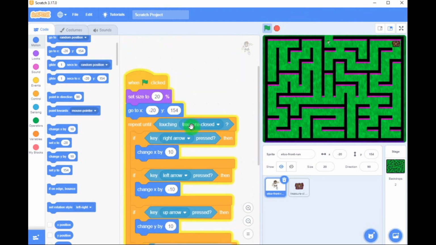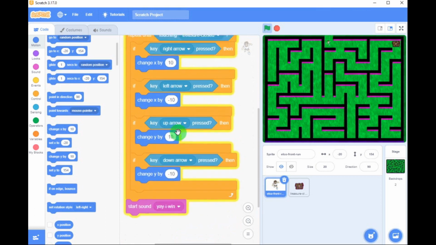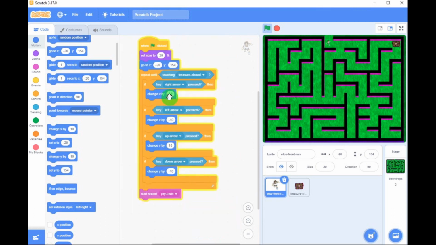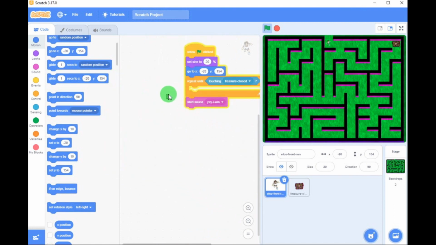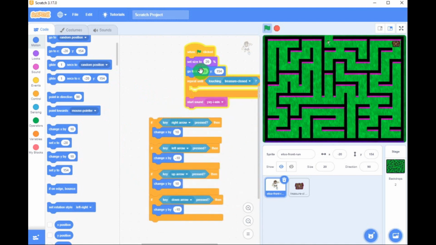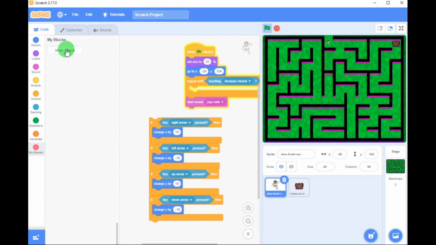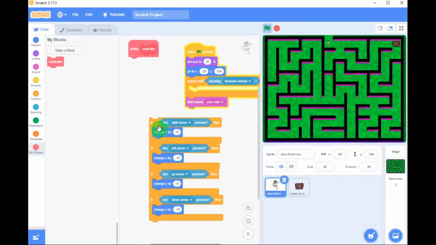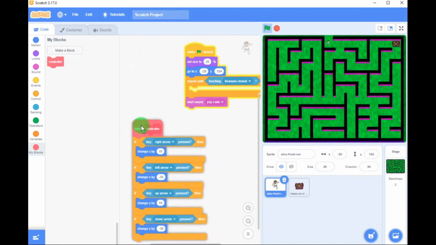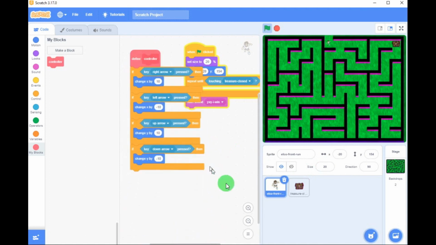First of all, I see this one is too long and I'm going to make it shorter. I'm going to put this one here. Okay, I'm going to shorten this one. You can go to My Blocks here, and you can make a block. This block I name as Controller. I put it here, so it's no longer inside of this, but as a standalone.